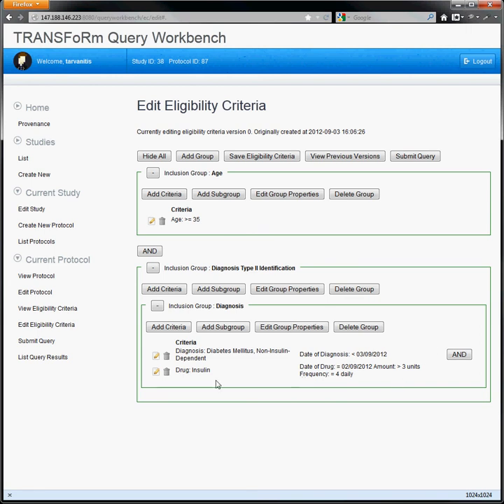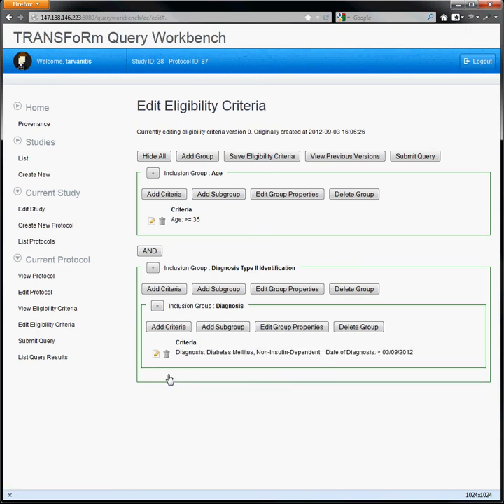Now in this case, I don't need this in this inclusion group, so it can be removed. In this way you can build up rich eligibility criteria and several members can go back and edit and save the eligibility criteria. So in order to save this, I'll click Save up here. And we can see that this has been saved at this time.